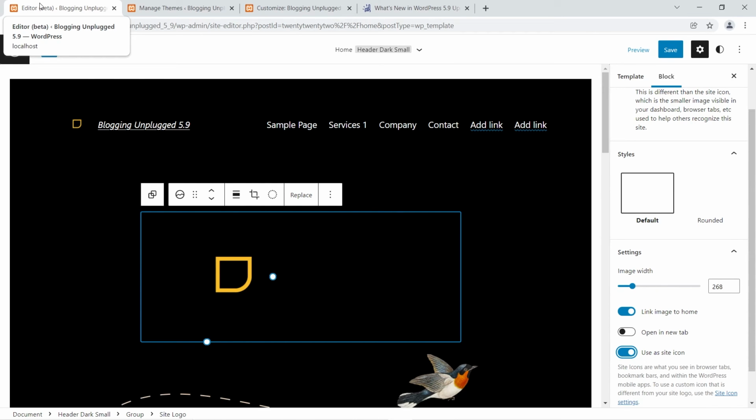Now you can use the logo block in pages and posts as well and display your logo wherever you want to on your site.